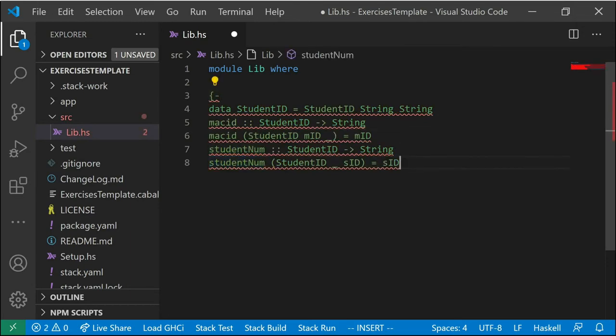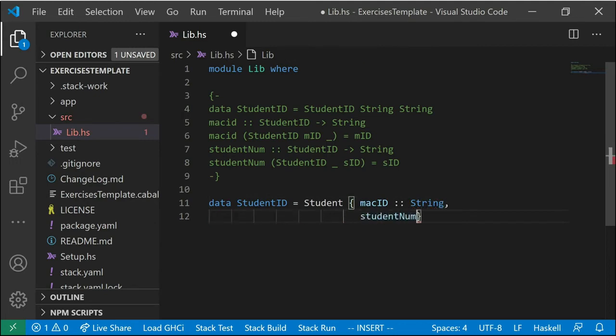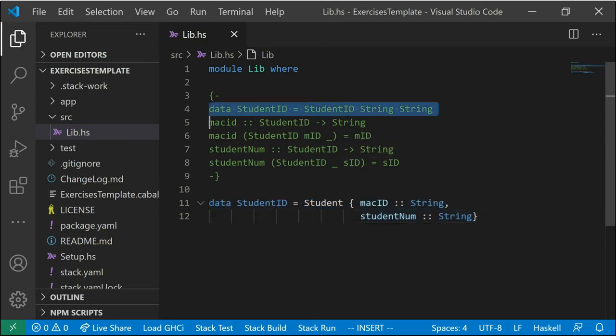So the other way we could have written this is data StudentID equals, and then we would write the value constructor name, and then we would put curly braces and we would put macID :: String, studentNum :: String. Okay, and this right here is actually just a short form, a special syntax for all of this code right here.